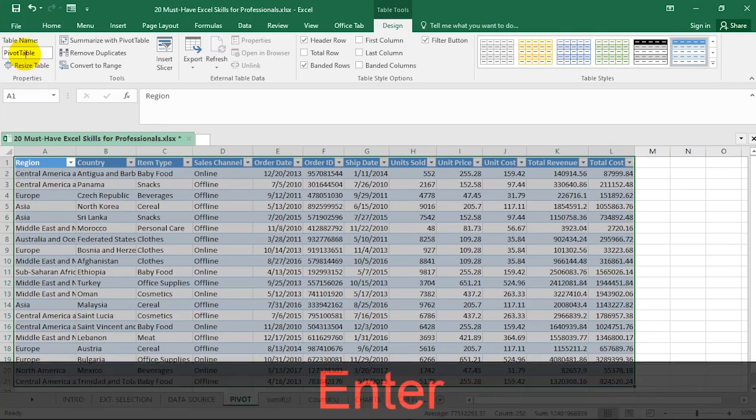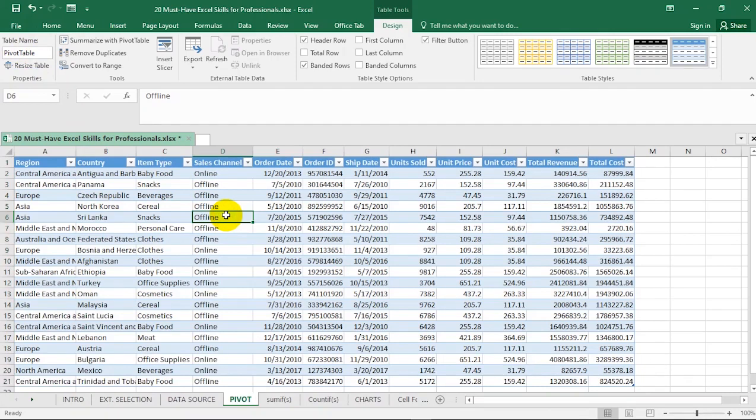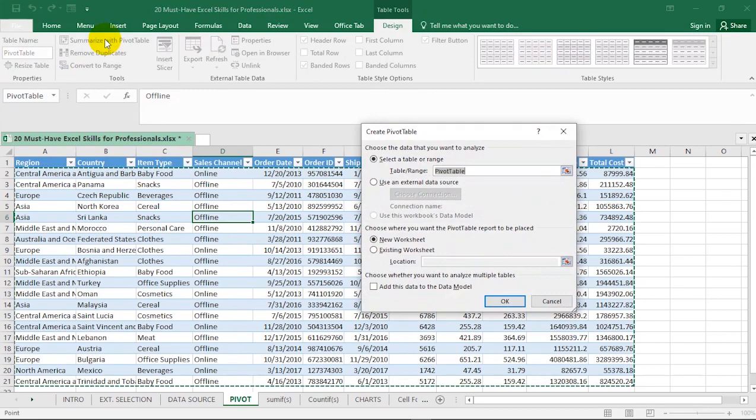It's as simple as that. So our table is good to go. And from here, we can summarize this table with a pivot table. How about that? So let us see how powerful this can be. So just click on that to bring up this dialog box, which says choose the data that you want to analyze. Definitely it is the data from this table, pivot table.